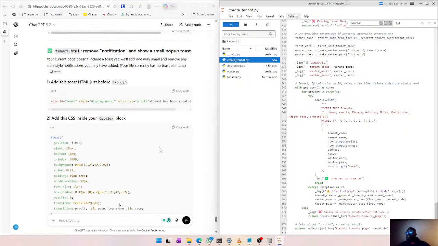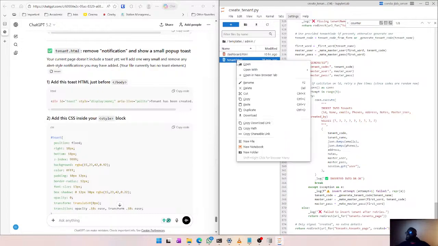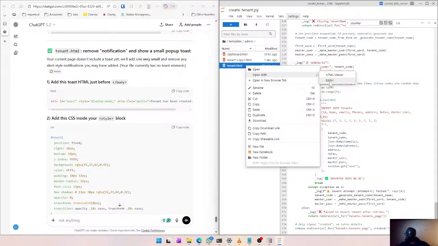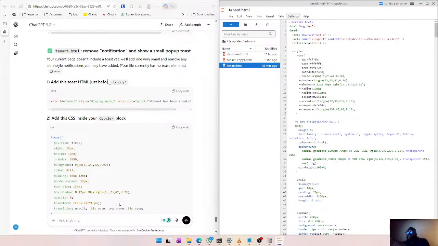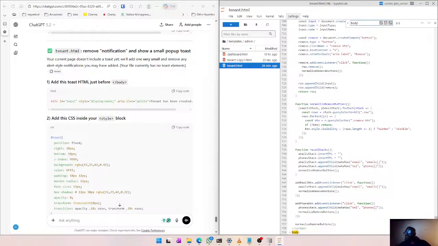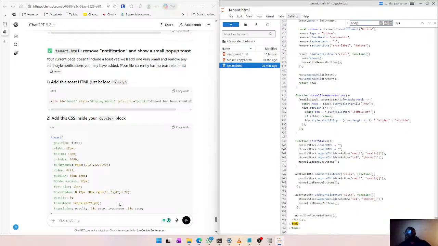So I put that one here. Then the flash message will be in the template HTML. Tenant HTML. Again, this is a working code, so I'll duplicate it and put it here. I don't want any problem. So then this is what I'm working on. I add this toast HTML just before body. Just before this body. Here.